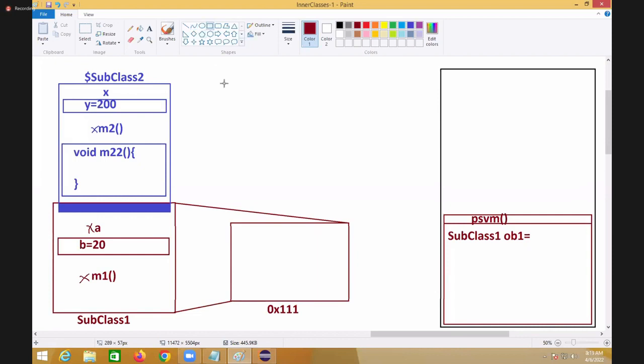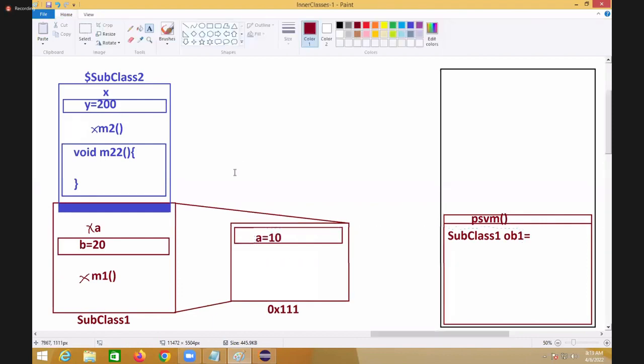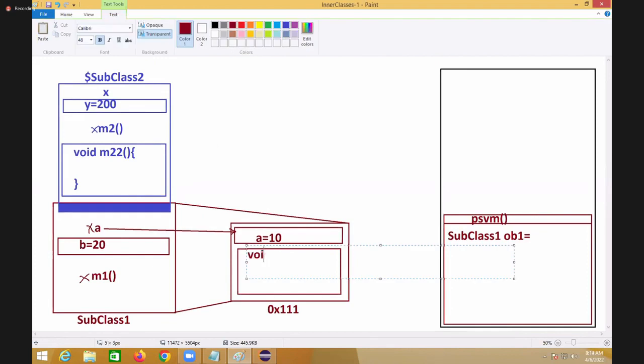So what happens here now? Sir, A will get the memory. A is equal to 10. A got the memory. Now M1 will get the memory. Void M1 will get the memory.